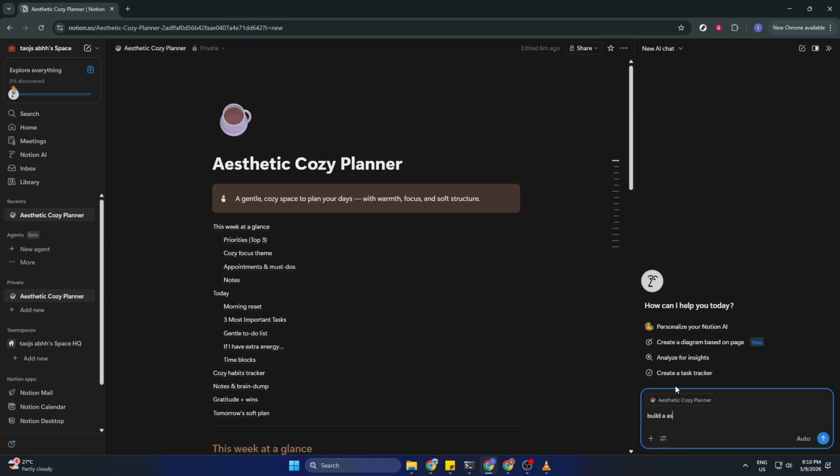The clearer and more specific your phrase is, the better your result will be. If you like, you can briefly wait a moment to let the system process the request. You should soon see a structured planner concept appear, complete with headings and content that match the aesthetic cozy theme.